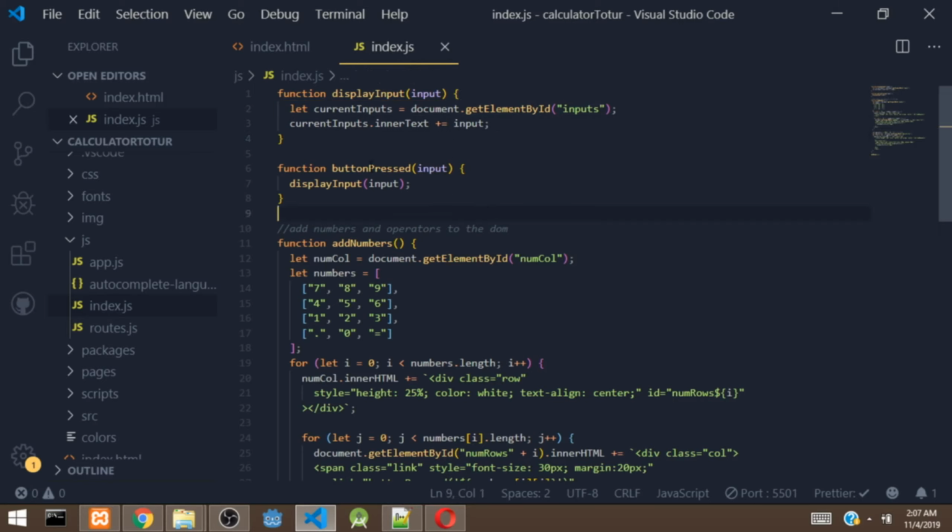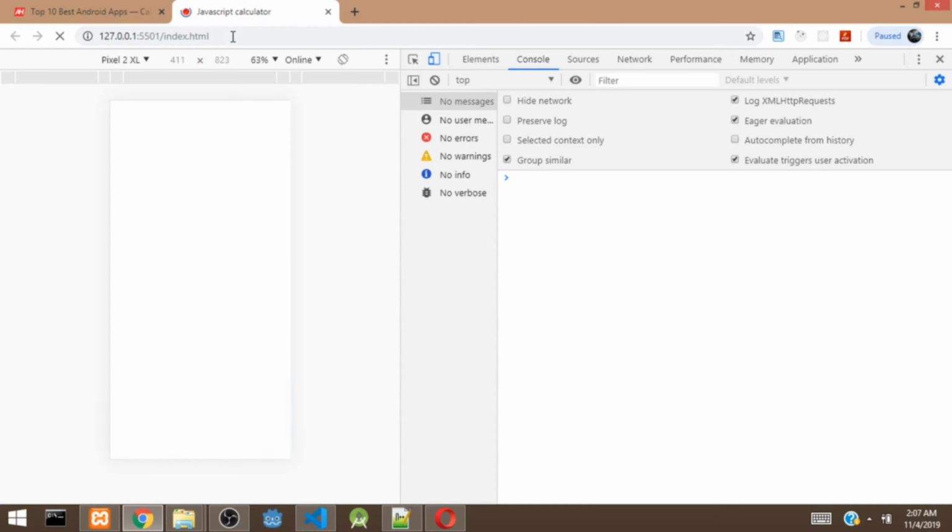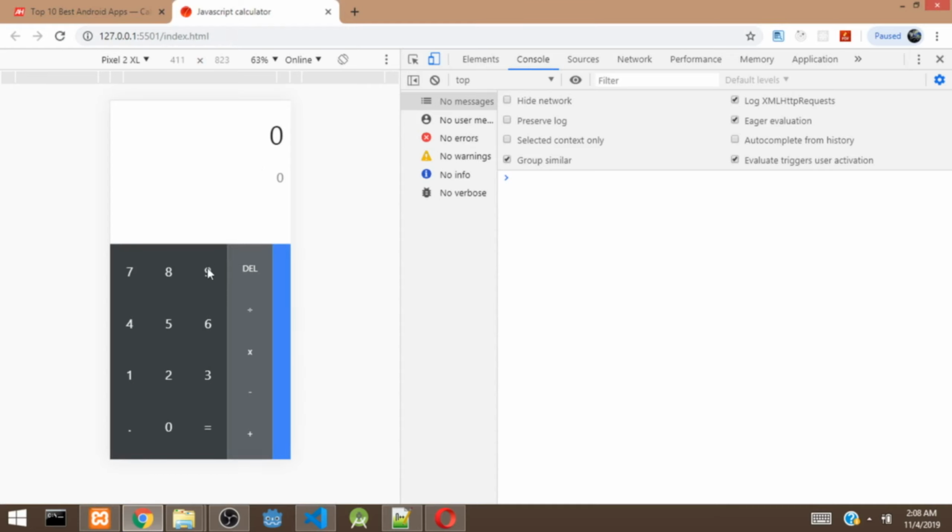So let's open our app and see if the input actually works, if it's going to display. Okay, so right now we are actually seeing the input, so it's displaying right here.